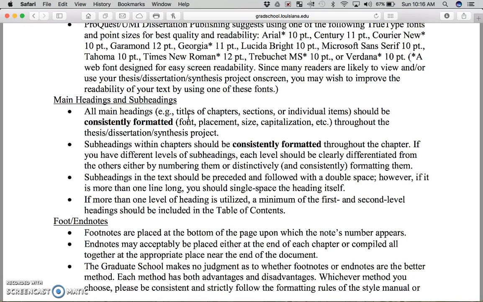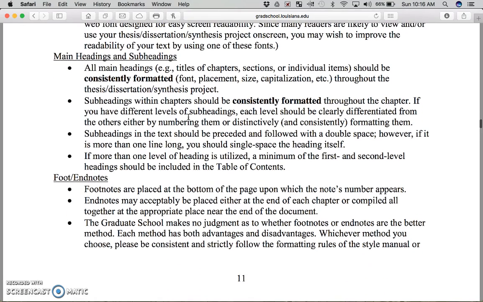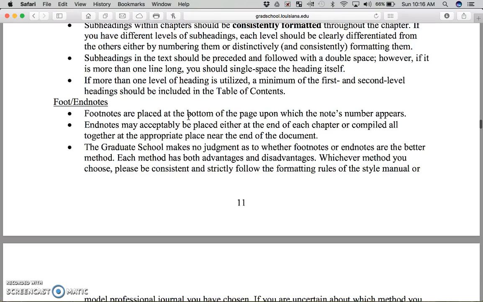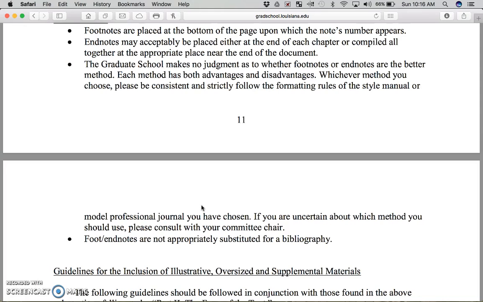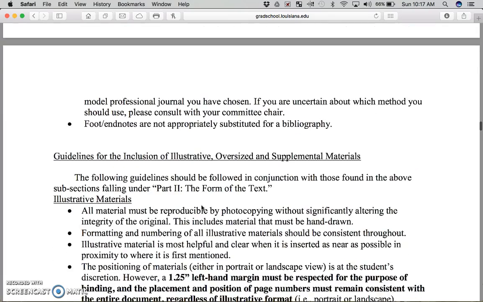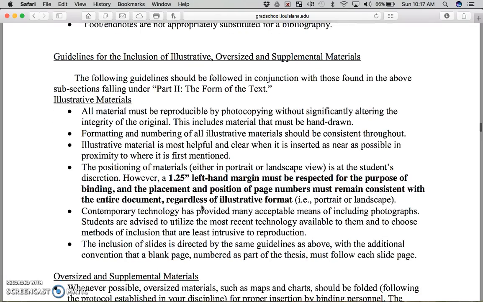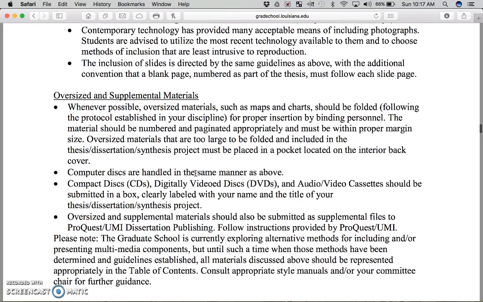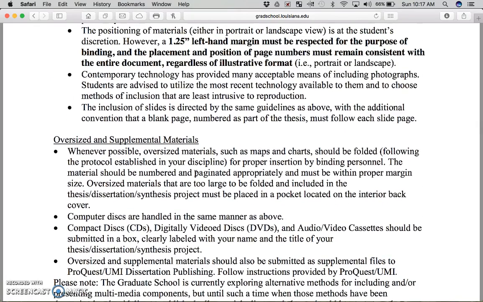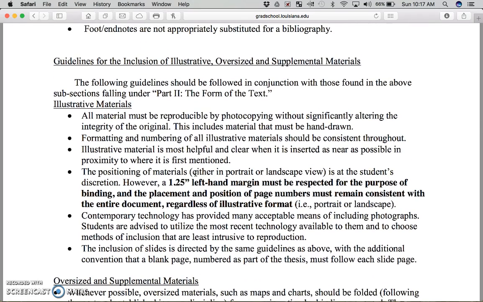And then for main headings and subheadings, you'll want to review this section. The main idea you want to follow is that they should be consistently formatted throughout the chapter. You don't want to switch formatting styles within the same section. And then same thing for footnotes and endnotes. They should align with your accepted style guide within your discipline. So continue to review these. Everything else is fairly specific to particular supplemental materials and oversized materials, as well as illustrations and more oversized material.